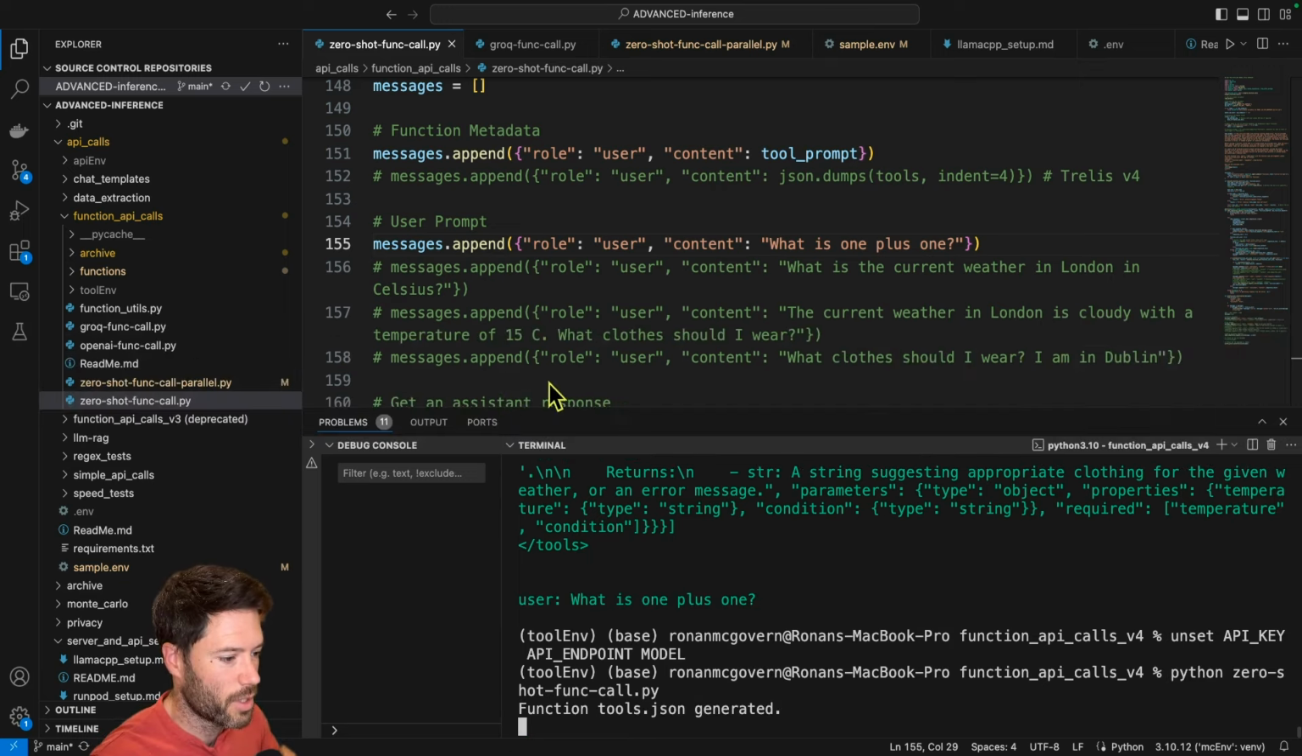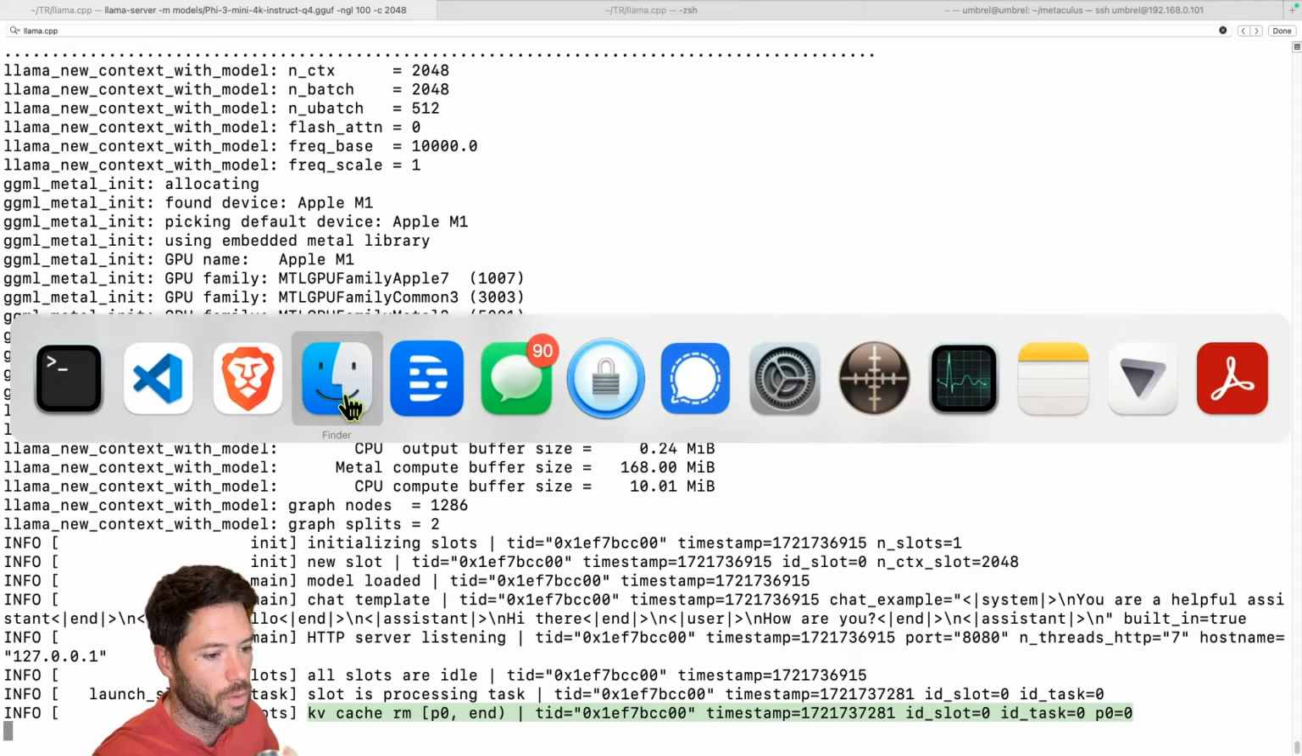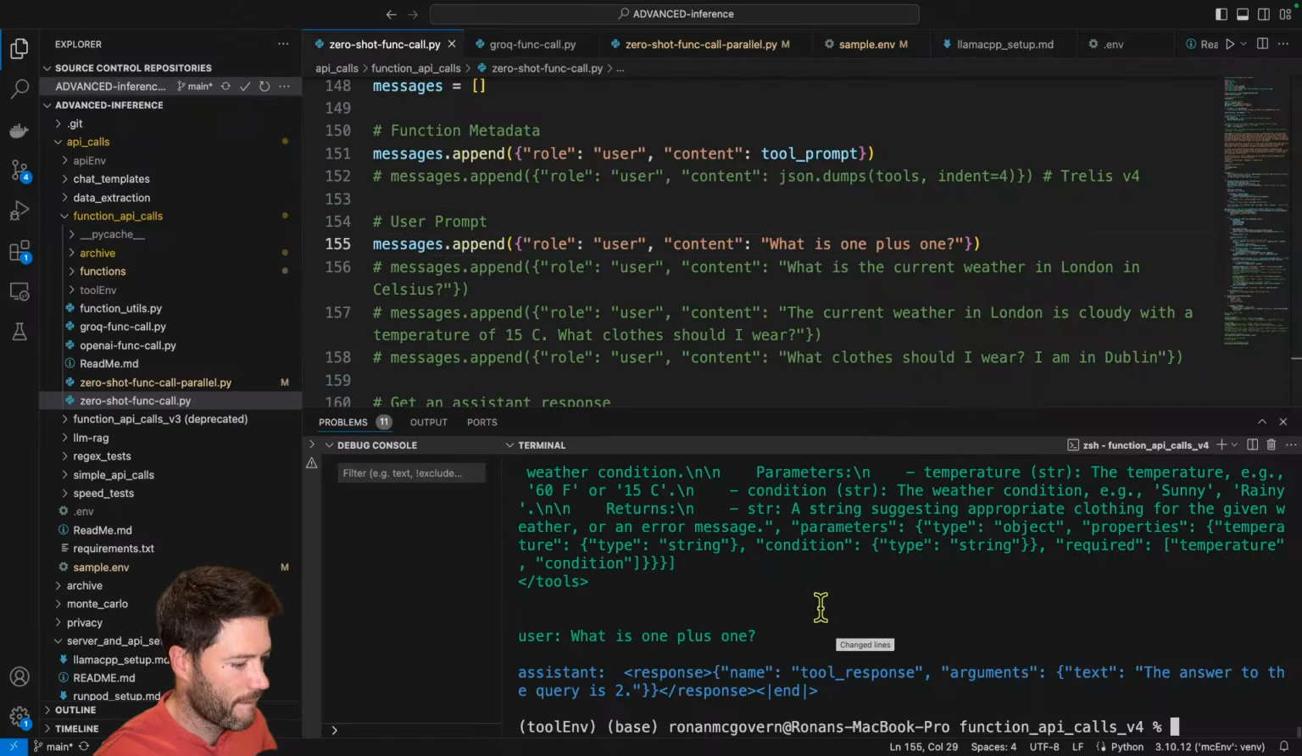So what we should see is, yeah, it's currently processing a task, and you can see something's happening here with the KV cache. So hopefully my video won't smash. And here we have an answer to the question. It looks like it has responded, but it has responded with the right answer inside of some kind of a tool call. So not perfect on that one.